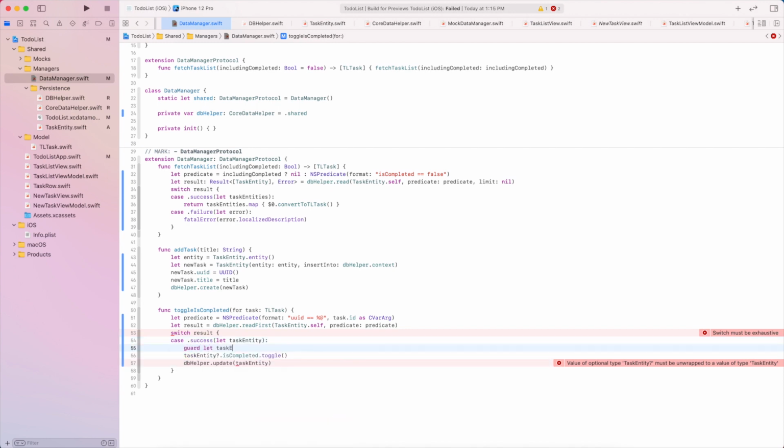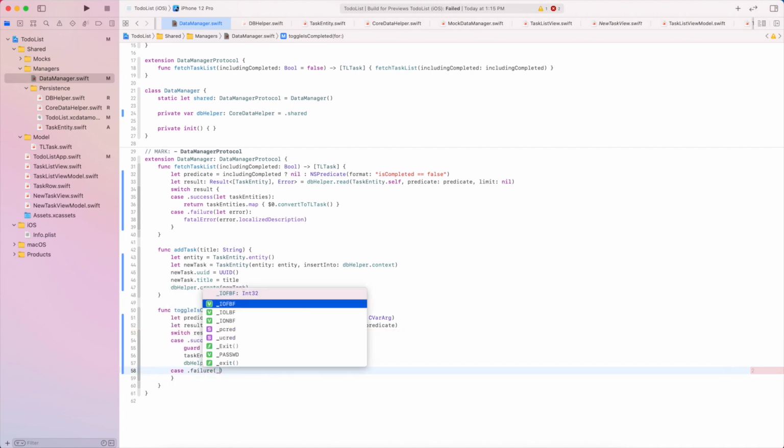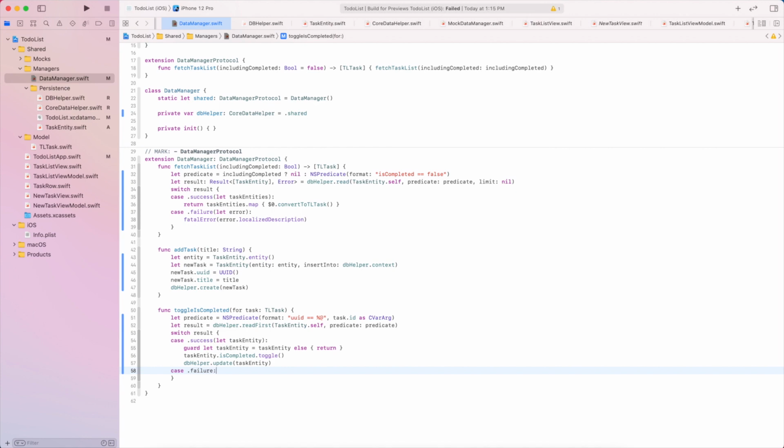Check if task entity exists here. We don't need this question mark here anymore. Nice. And in case we have an error, we'll just do nothing.